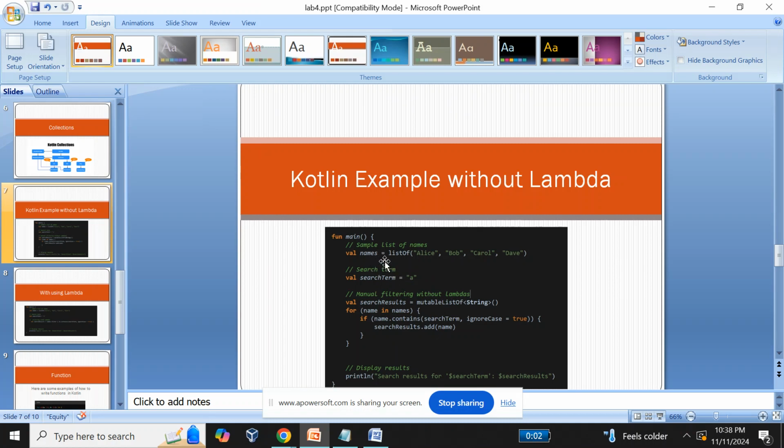As you already see, there's a sample list of names, listOf. So it's a collection, and we have a variable search term, and then we are doing manual filtering without a lambda expression. These are all strings. So we just want to search when the name contains the search term A in any of these names, it will result true, and it will add the name to the list, and at the end it will display the search list.